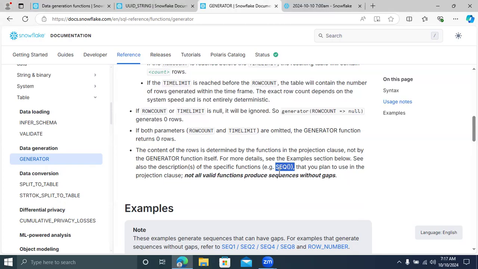Guys, if it is generating 1 to 100, there should not be any gap. Do you know what the gap is? Without skipping the numbers, it has to generate synthetic data. But all the sequence functions won't produce a sequence without gaps. They are talking about a sequence function.